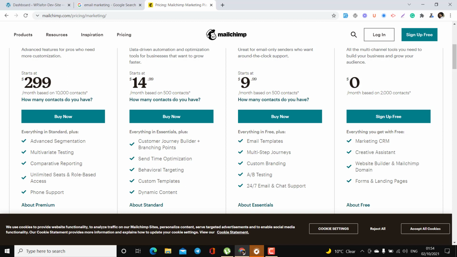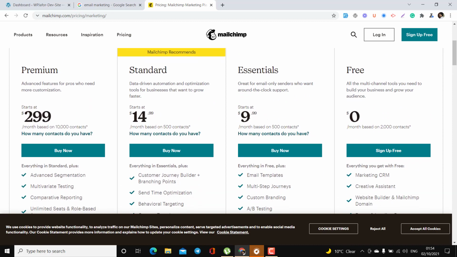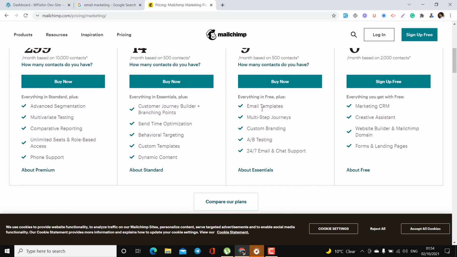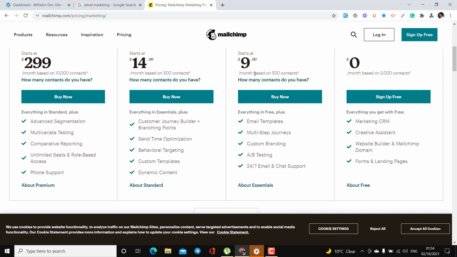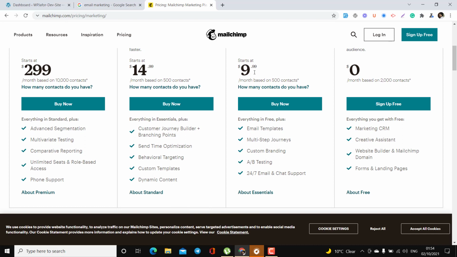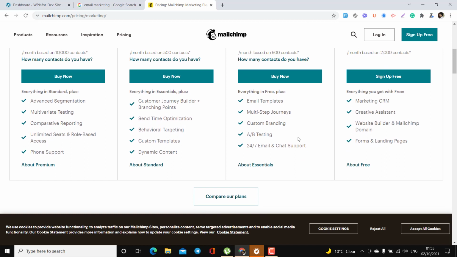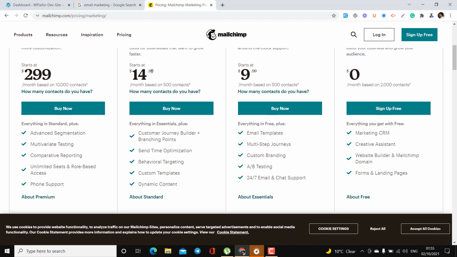And if you upgrade to their Essentials plan, which is 9.99, you have to pay 9.99 for actually 500 contacts, and a bunch of other pro features will be available to you. For example, custom branding, A/B testing, and 24-hour email and chat support. If you upgrade to their 14.99 plan, it's still for 500 contacts, but you will get a bunch of other features.